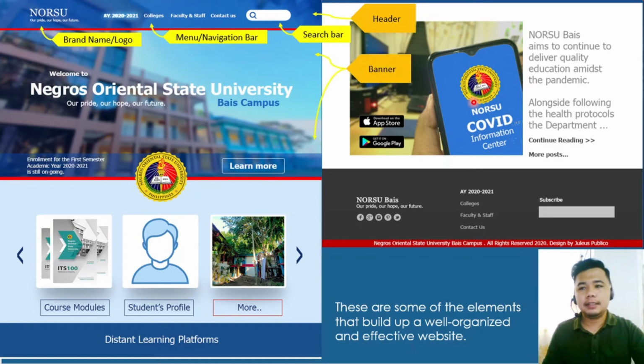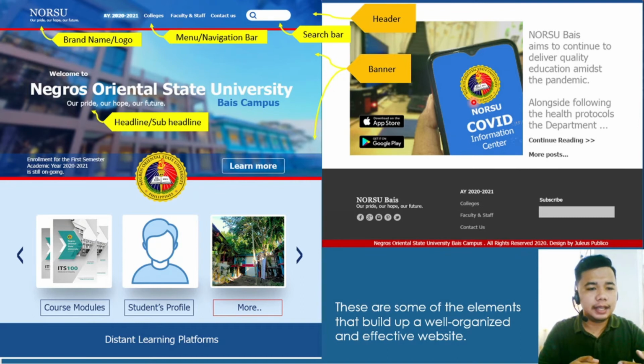Okay. Next we have the banner. This section is usually what gets the user's attention. It usually consists of stock photos, the headline, the subheadline, call to action, and many more. So we have here the headline and the subheadline. A clear and simple headline informs the viewers what the website has to offer. And then, of course, the subheadline, a brief description of the website's purpose or offerings.